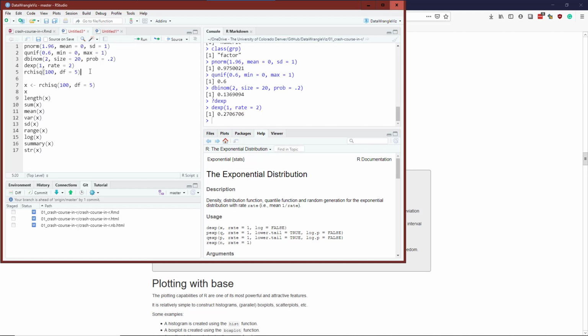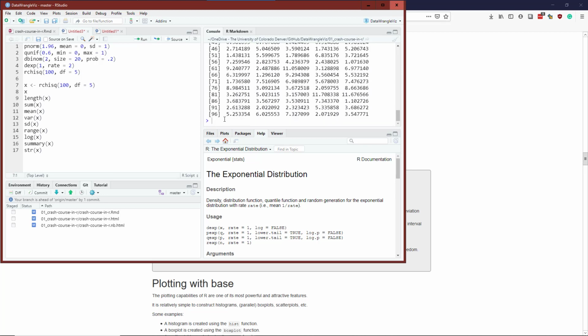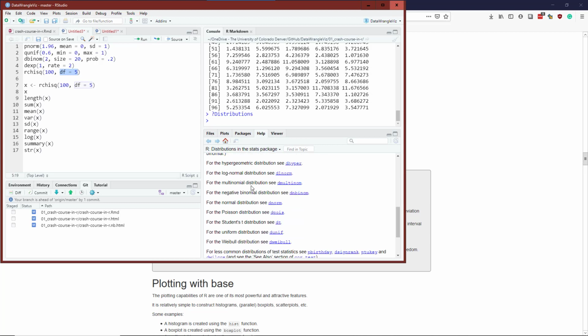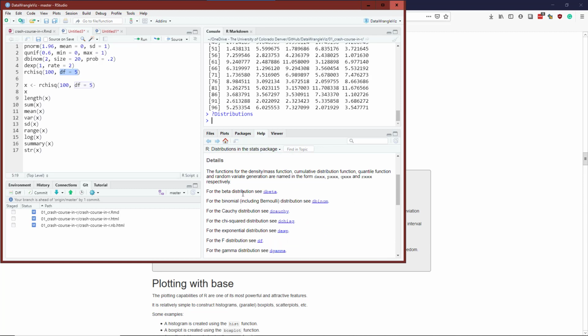And then lastly I have rchisq. This is going to generate 100 values from a chi-square distribution with 5 degrees of freedom. This may not mean anything to you, but we are drawing an IID sample from a chi-square distribution with 5 degrees of freedom. If you want to learn more about the available distributions in R, you can type ?distributions, and it brings up a number of distributions that are available in R by default. There are other ones in packages, but these are the main statistical distributions that are available in R automatically.